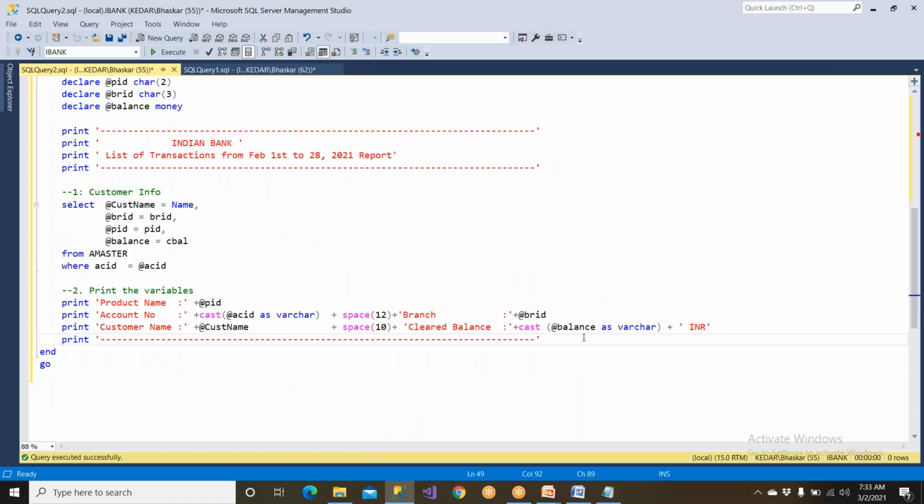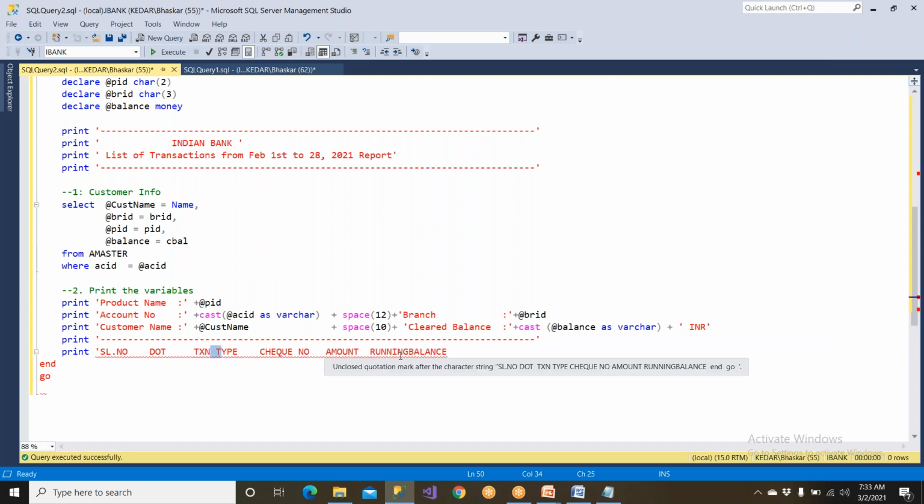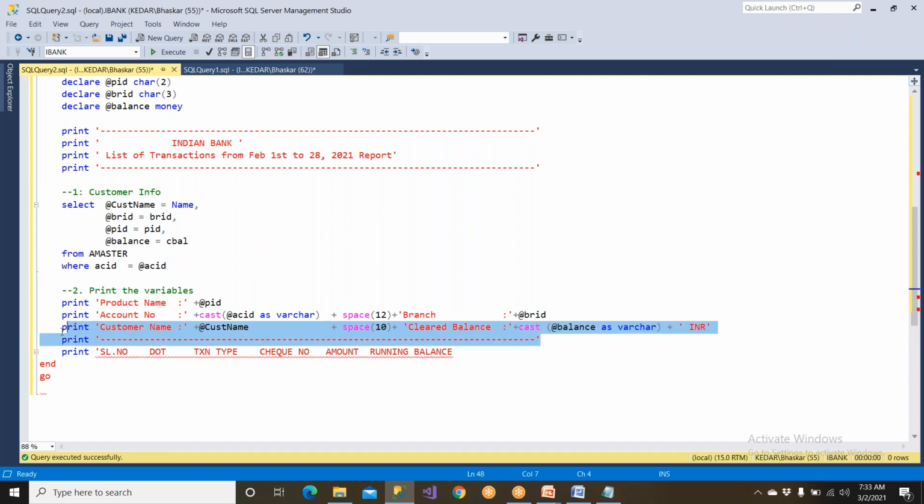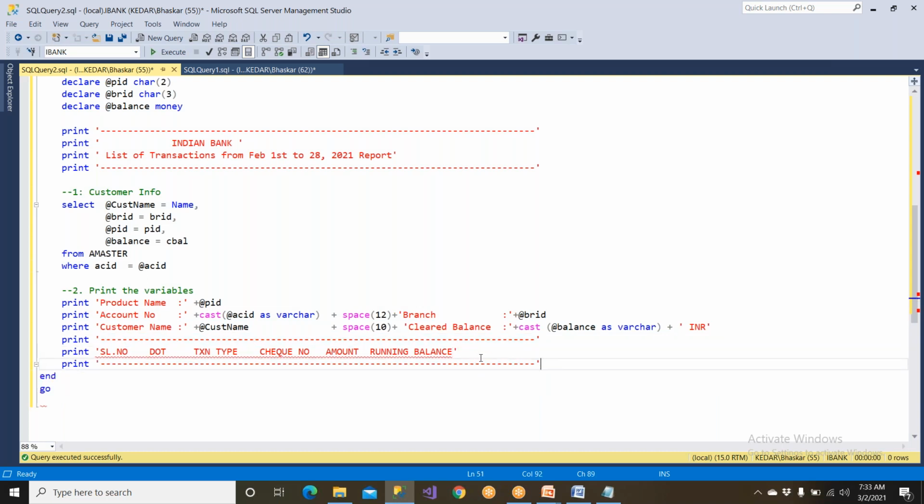The next line I'm going to be now printing. Print serial number, date of transaction it is. Date means date of transaction. So then transaction type, check number, amount, and running balance. Something like this, I would like to have it. The same thing. This line again, I wanted to print, and close this and print one more line so that now let me alter.